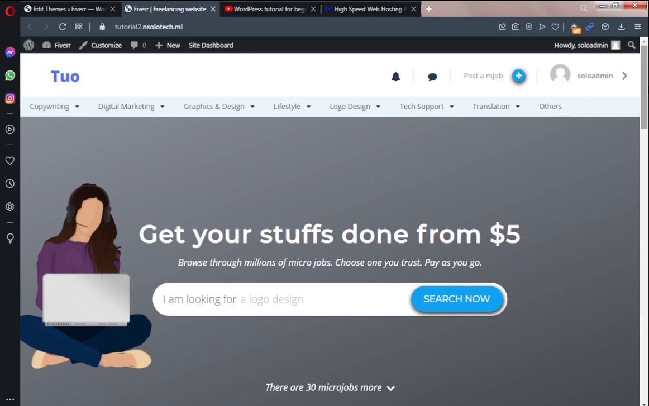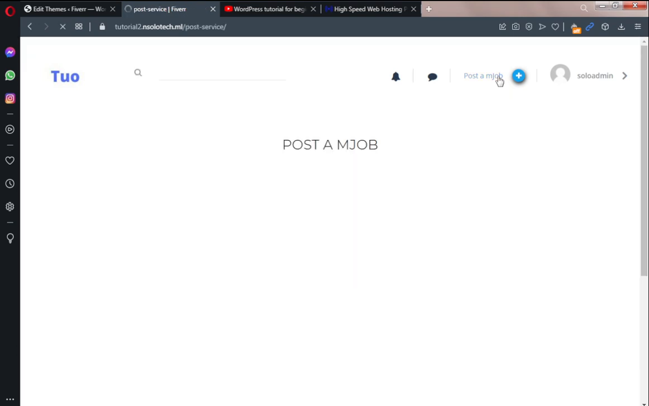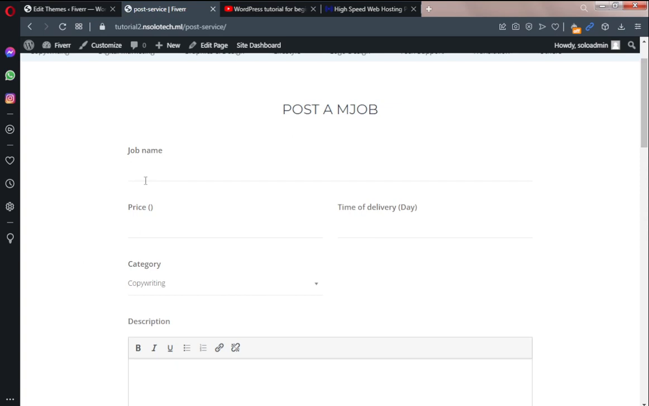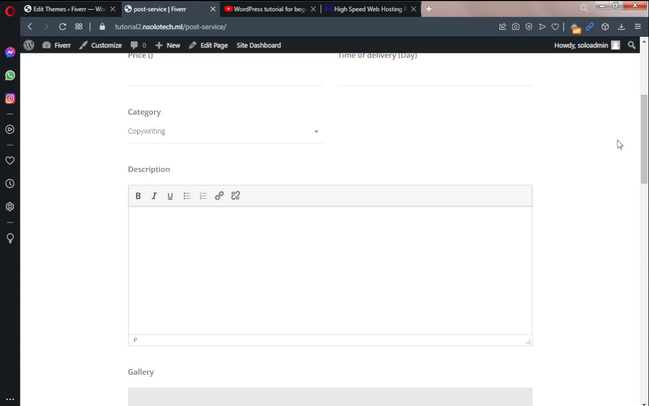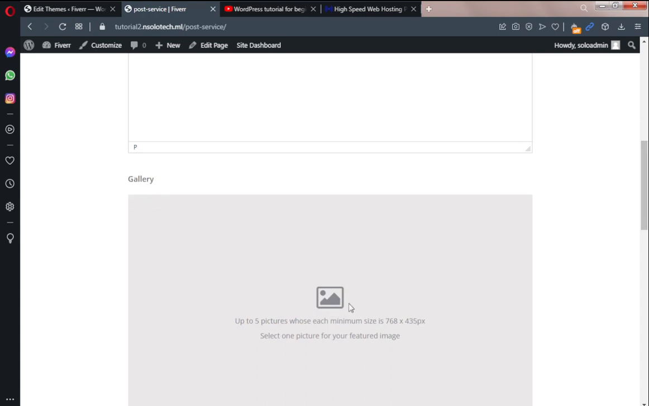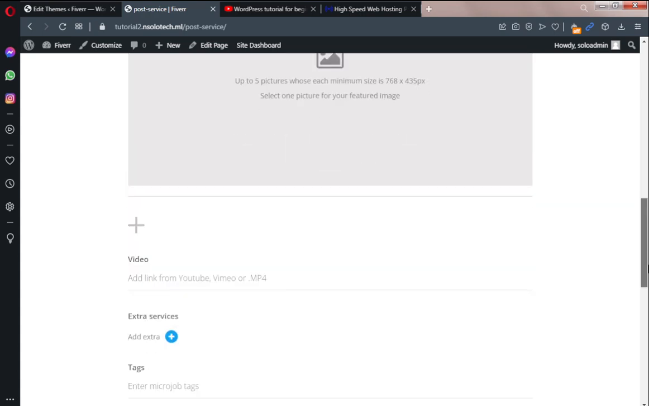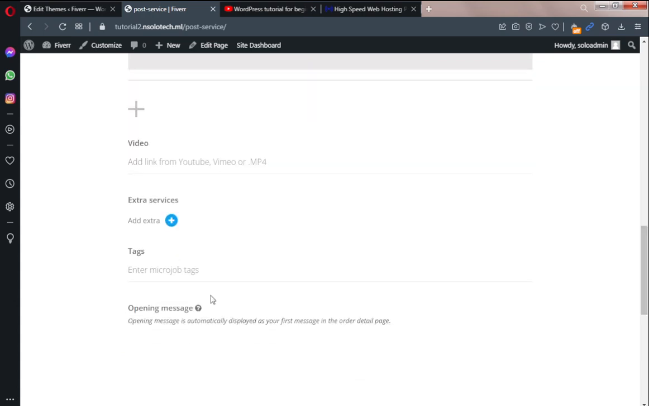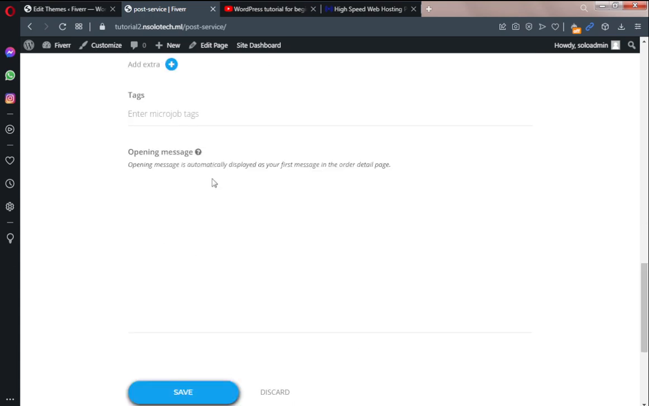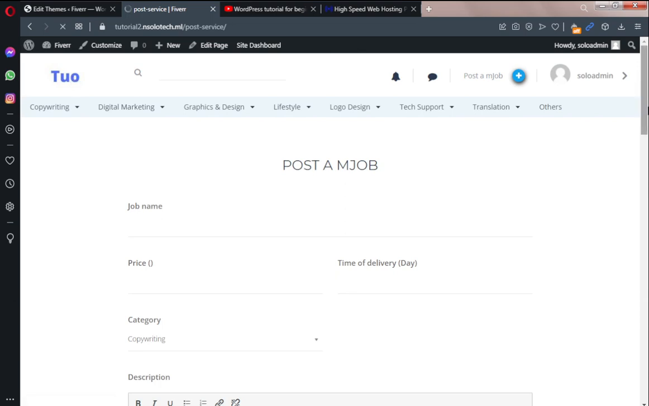A freelancer will land on your website and then create an account. After he or she creates an account, he clicks on post a job. After clicking on post a job, a pop-up will appear, asking him or her to enter the job name, the price, the time of delivery. After that, he'll be able to assign it to a category, and then enter some description about the service. After that, he or she will add an image of that job. You can also add a video, add extra services just like on Fiverr, enter some tags. After that, you enter a short message and then click on save. And after he clicks on save, the job will be listed on your marketplace.